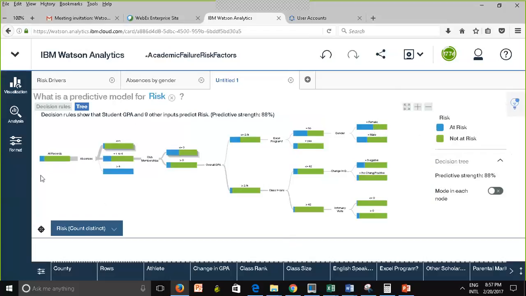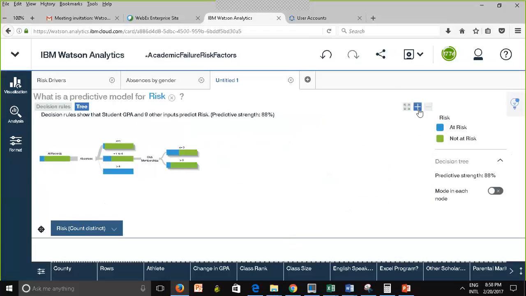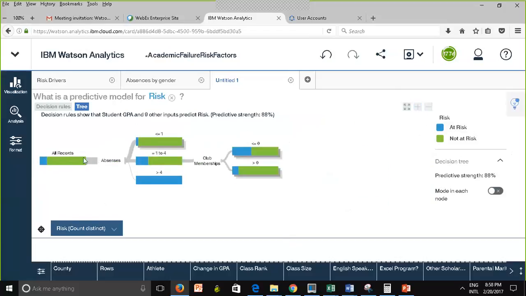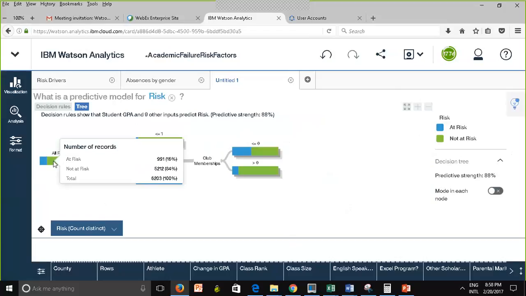And to read the tree, we're going to start here. This is a root node, right? And let me collapse this and zoom in. Now, we start from this node. Right here is all my data. And if I hover, it shows me how many students I have at risk and not at risk in the data set.